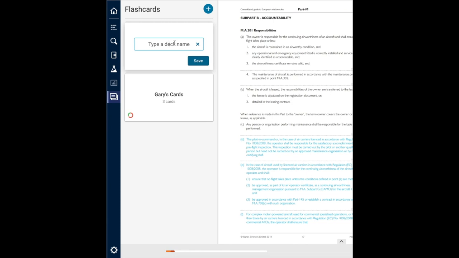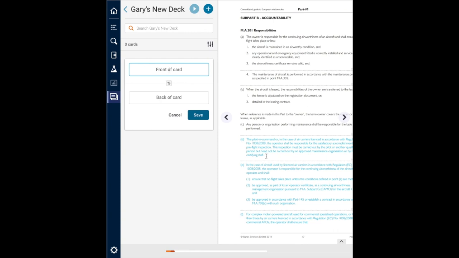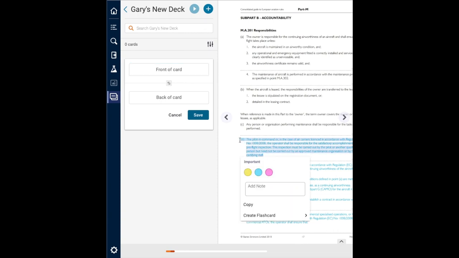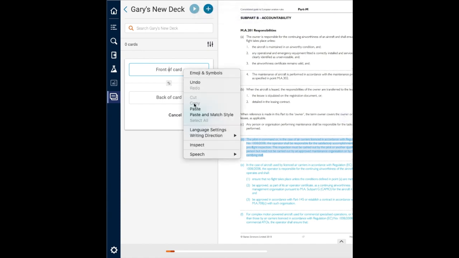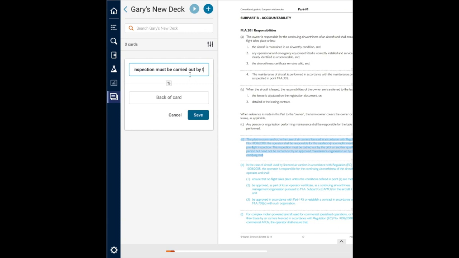We're going to create a new deck. Gary's new deck. Okay. Right. Save that. And we're going to add cards. So the front of the card, I'm going to copy this bit of text here, point D, copy it onto my pasteboard, and we're going to put it on the front of the card. I'm going to paste in here, okay? And then the back of the card, we're going to put whatever I think is relevant to the front of that card.